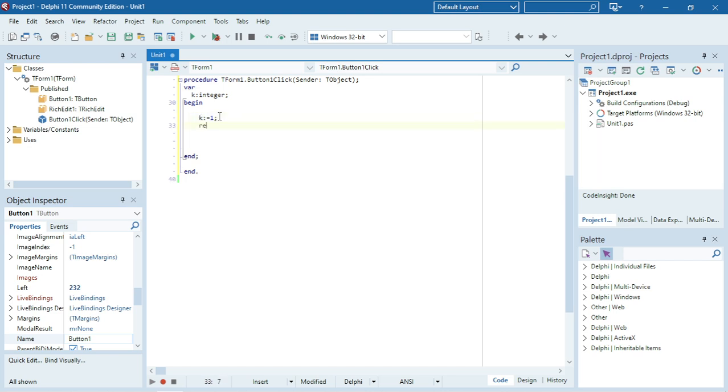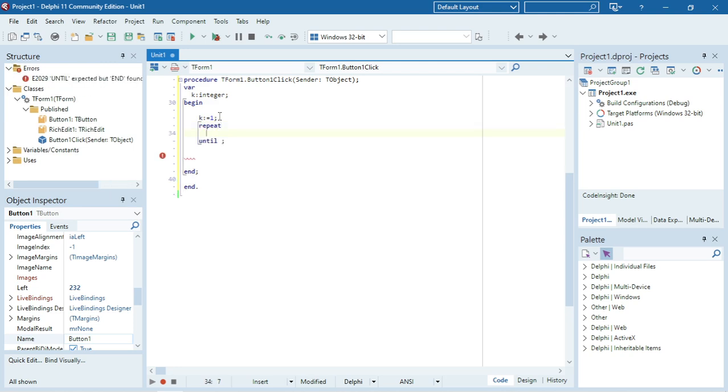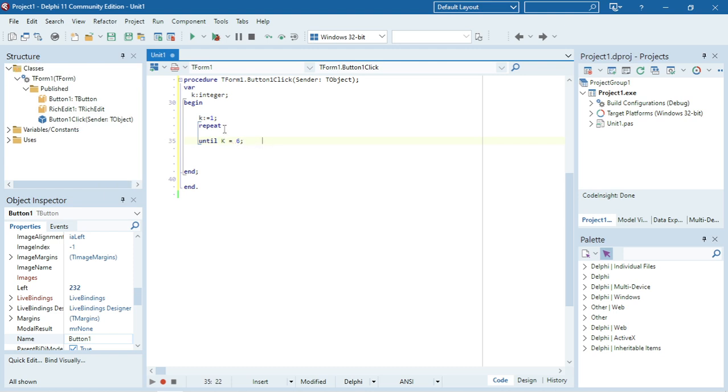I'm going to say repeat and until. Okay, so everything between the repeat and until will be repeated until this condition, which I haven't entered yet, is true. So let's say k equals 6. Everything between this repeat and until will repeat until that variable k equals 6. At the moment the value of k is 1.